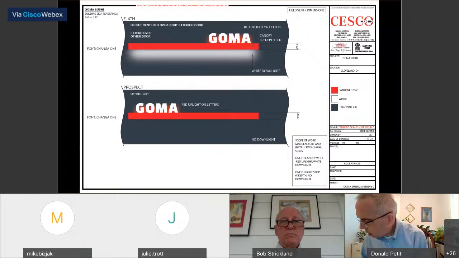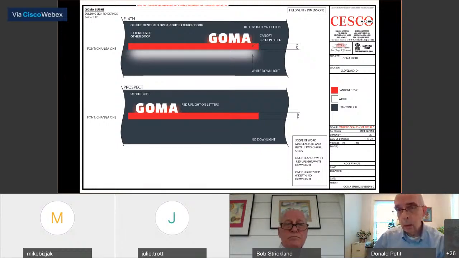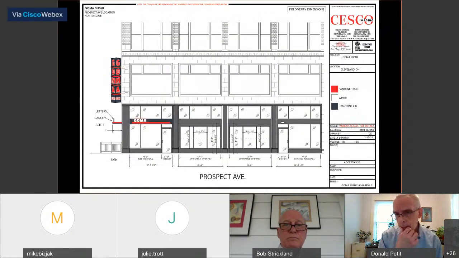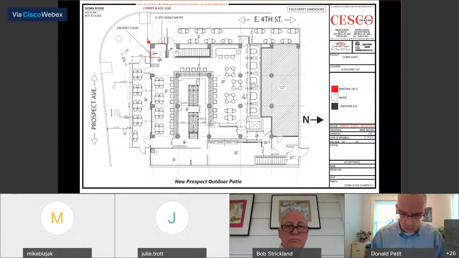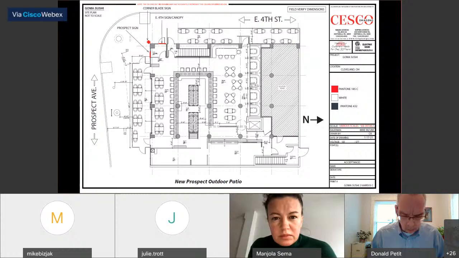On Prospect, this will be even shallower and simply an accent band with plate letters sitting up on top. Those will be uplit with red. The next couple pages show those elevations with the signs in place. If you could switch to those. This shows the Prospect and this shows the East 4th. The last page is a plan view, just showing the patios, the layout of the space, and the location of the signs.